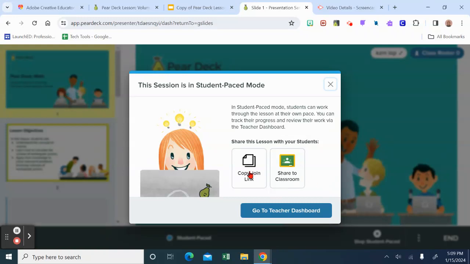You can copy the join link and share it that way. When you are doing it in front of the whole class, it will give you a code and they can just go to a website and log right in that way. So you would click copy join link, and then you would go put that onto your Clever page or your Schoology page, whatever it is that you are using.